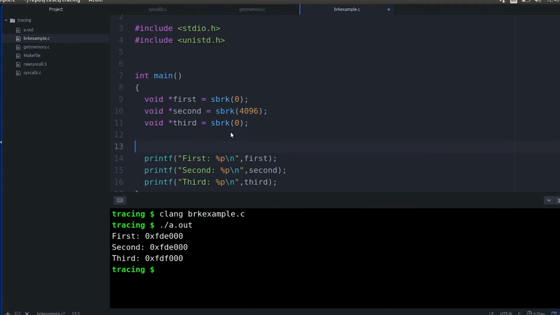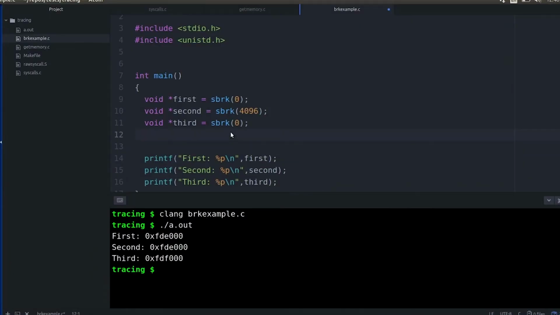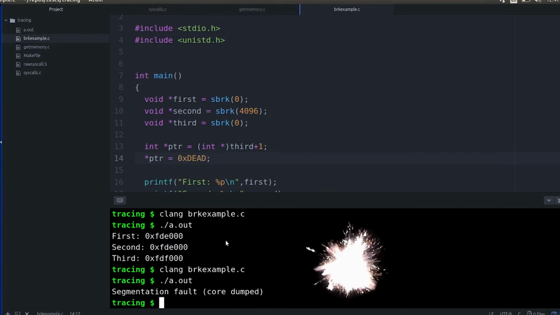Because modern virtual memory systems use paging and the page size is 4K, I could try to move it up by 10 bytes, but effectively it gets rounded up to the next 4K page. Also notice that if I try to store something in the memory that's after the program break, like right here, which you'd never want to do, but if I do, you notice that it doesn't segfault.